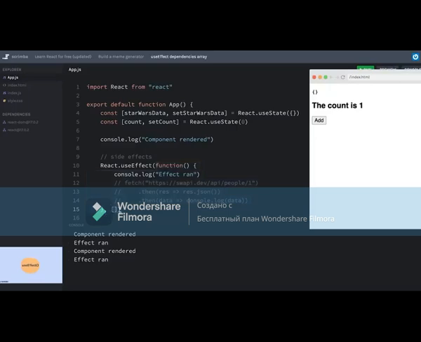Now, if I leave this as an empty array, it effectively tells React, I want to run this function on the very first render of my component, but then there are no dependencies to watch and trigger this effect to run again. So it ends up being it runs once when the component first loads, and that's it, never again.